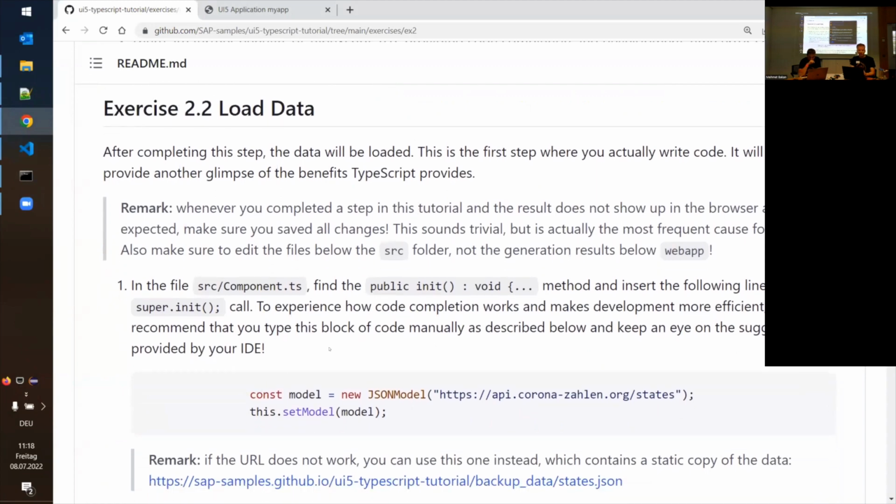So the first thing is that we want to load some data, and this application is going to show some COVID incidence numbers. Incidence in Germany means cases in the last 7 days per 100,000 people. So that's just a number. We measure how much COVID is going on. And we load some data from the API coronaZahlen.org, and we use a JSON model for that.